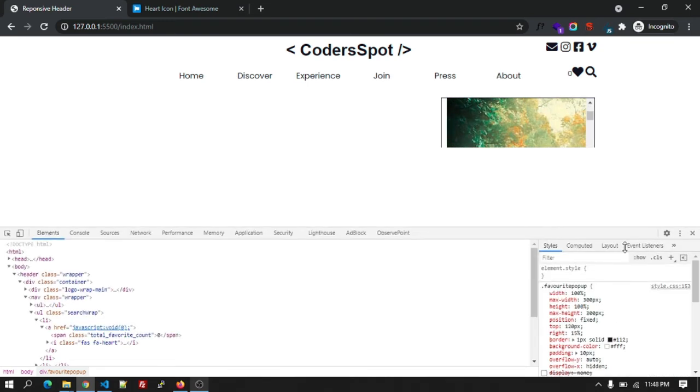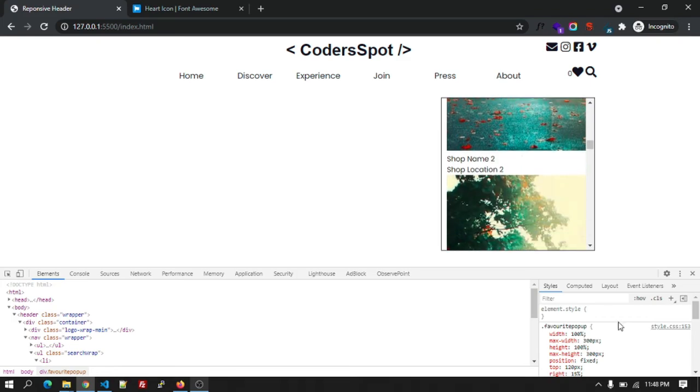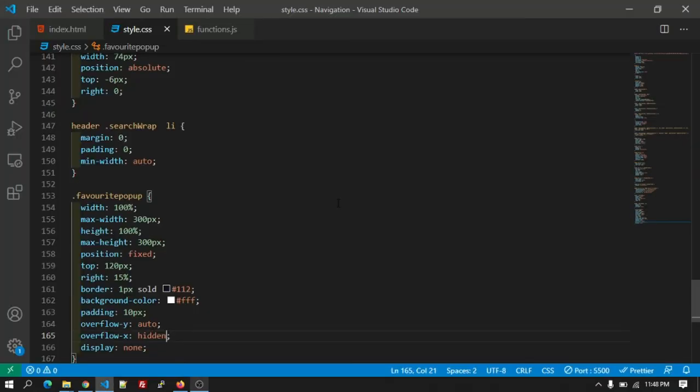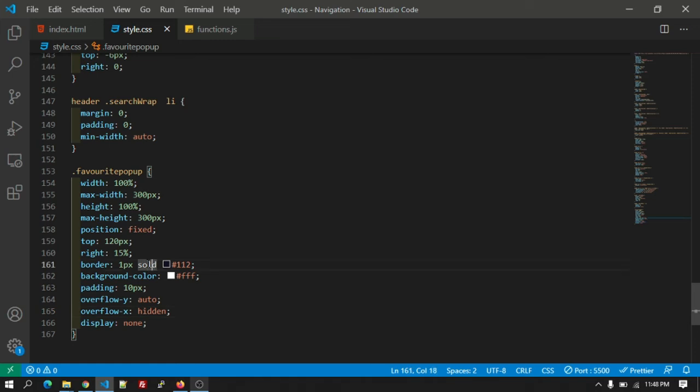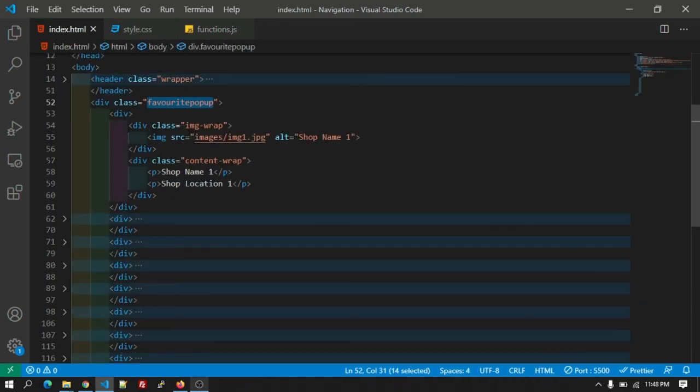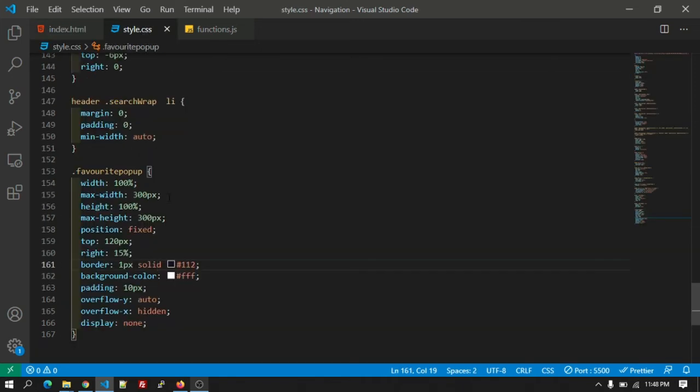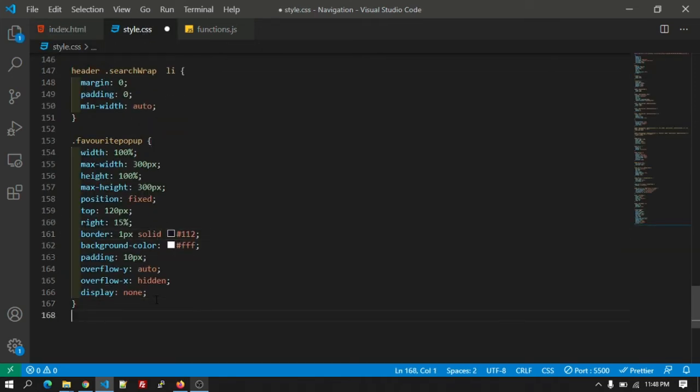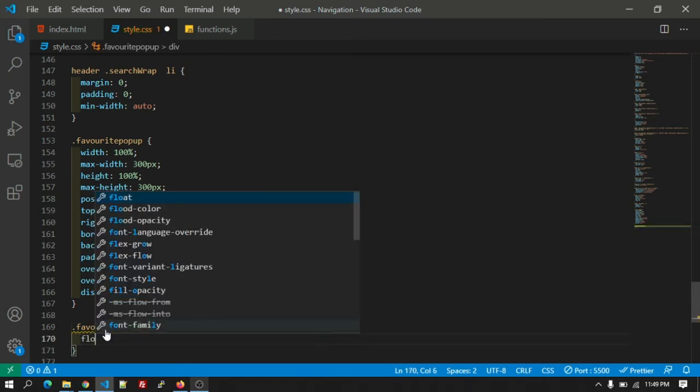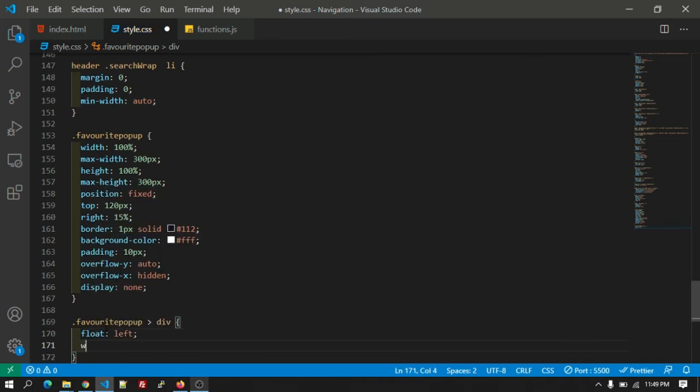So this is how the favorite pop-up is looking. Okay, let's make some changes in it. So for example, there is a spelling mistake, solid. So we have added CSS for the favorite pop-up. After that, let's add CSS to the empty div that I have created after the favorite pop-up. So let's copy the class and div. Say let's say float left and the width will be 100%.